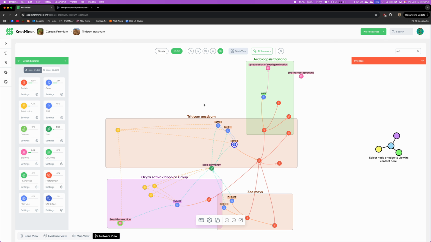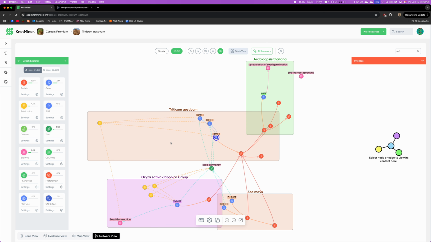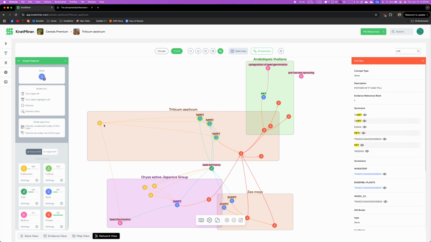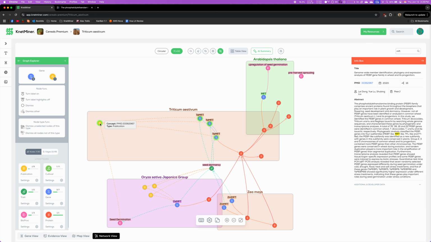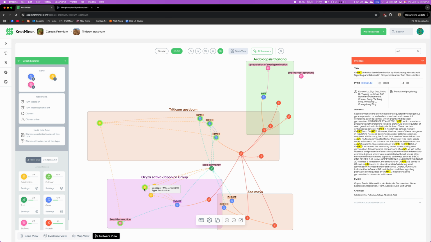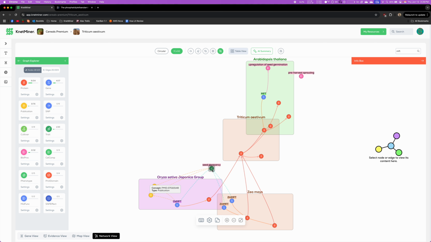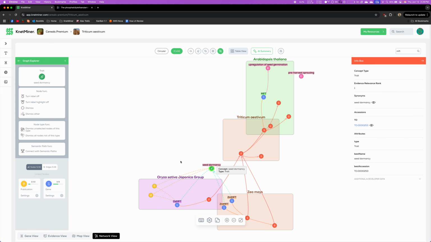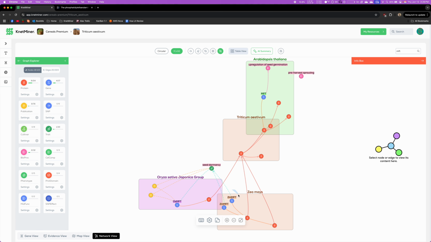I think that just about covers some of the functionality in here. There's also a few more things like the lasso tool, which you can hold shift to select multiple nodes. You can also keep holding shift to select nodes, and I can hit backspace to remove them from the graph. There's also a right click menu.